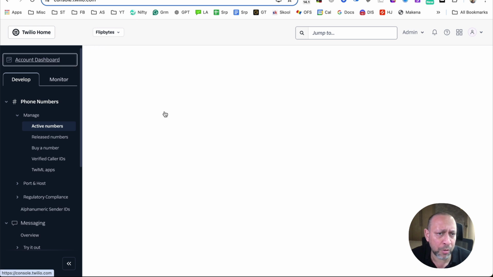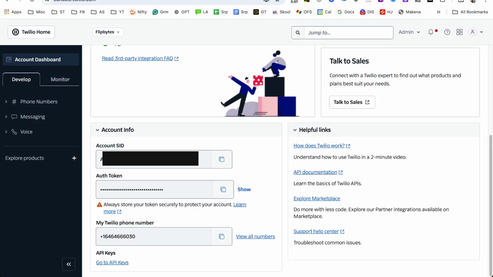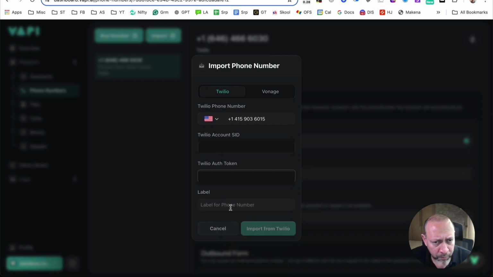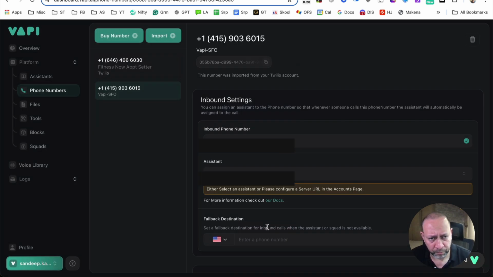For that, I'm going to go to the account dashboard. I'm going to copy the account SID, and then I'm going to copy the auth token, and I can name it Vapi SFO, San Francisco. Okay, Vapi SFO, and then say import from Twilio. All right, so let's import, and there you go. You see the number right here. That's it.